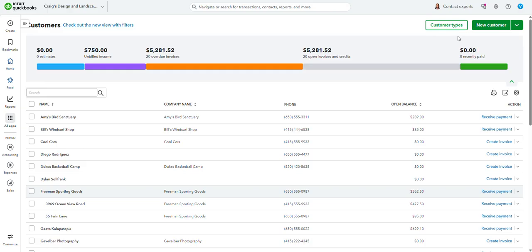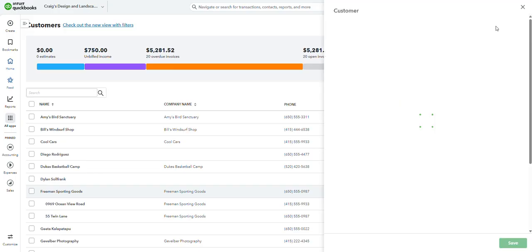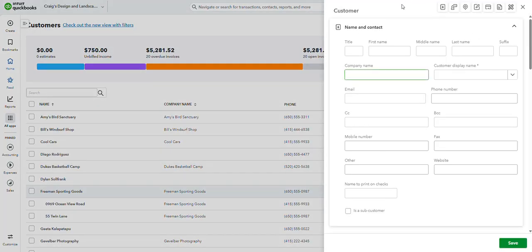So within the customer section, as always, you're going to go to the new customer button, the green button. And here basically are all the fields that you can create. Anything that has an asterisk or a star is a required field. These are like the minimum fields that you need to complete to create a new customer within QuickBooks.